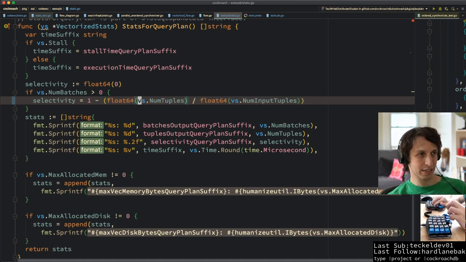If, on the other hand, my number of tuples that I outputted was 0, and I had 100 input tuples, then this would be 0 and my selectivity would be 1, meaning that I was very, very selective, completely selective. So selective, in fact, that I outputted nothing. So I think this is right.